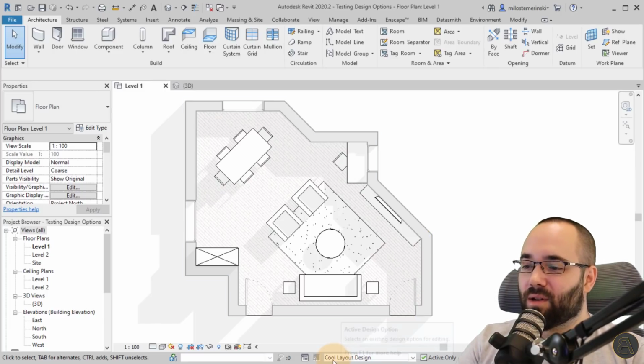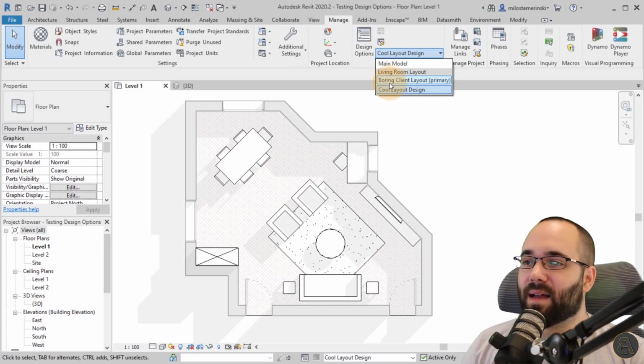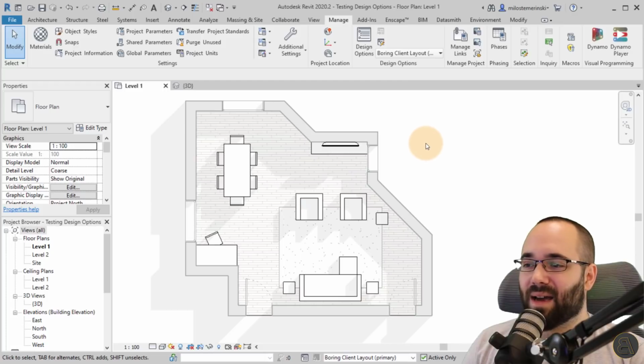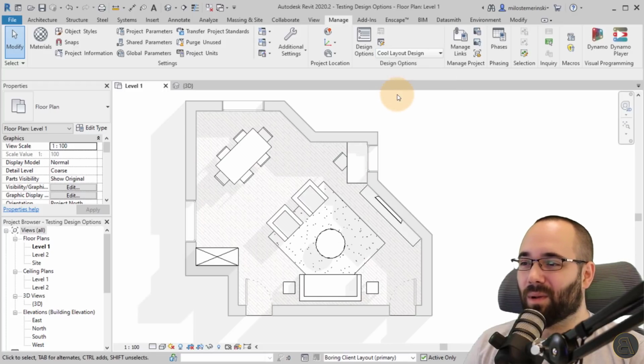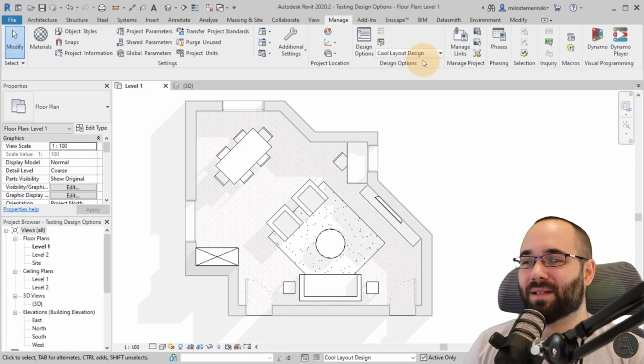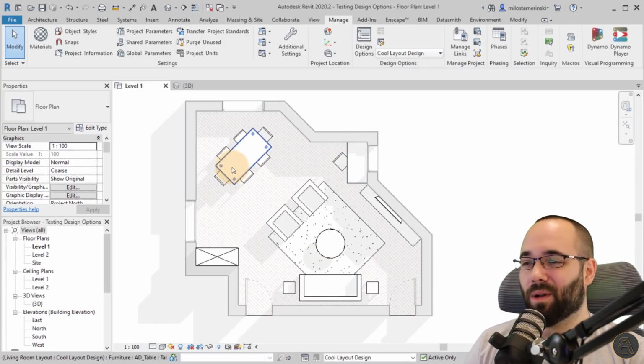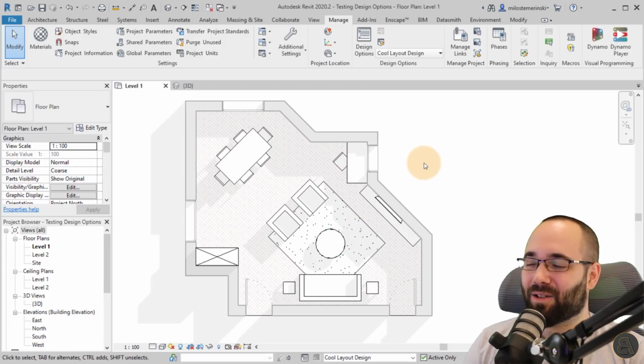So I can go now here down to design options, or I can do the same thing here on the manage tab, open up the design options, and then I can go back to my boring kind of client idea, and then I can go to my cool layout design. And hopefully when you show this to your client, the client will prefer your own design instead of their own kind of boring design. They will prefer your kind of cool, unique, tilted layout.